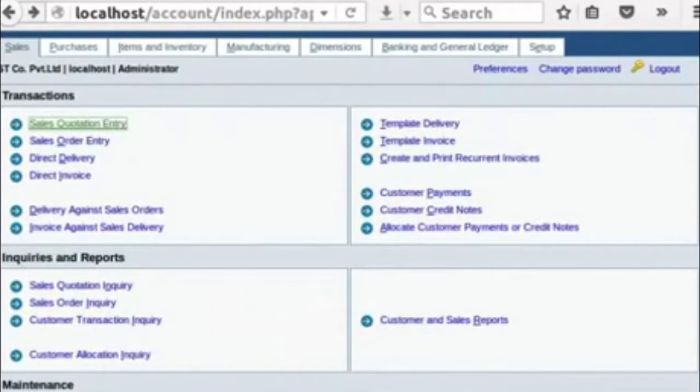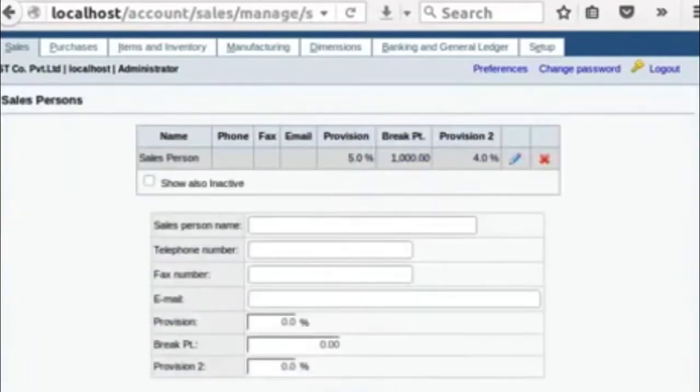Go to the Salespersons option. Here, we are prompted to fill in all the necessary information pertaining to the salespersons. I have filled these details here for salesperson name, telephone number, fax number, and email ID. Please fill the details likewise. The provision field is used by a salesperson who gets a commission or provision on what they sell. So I will type 5% as the commission in the provision field.